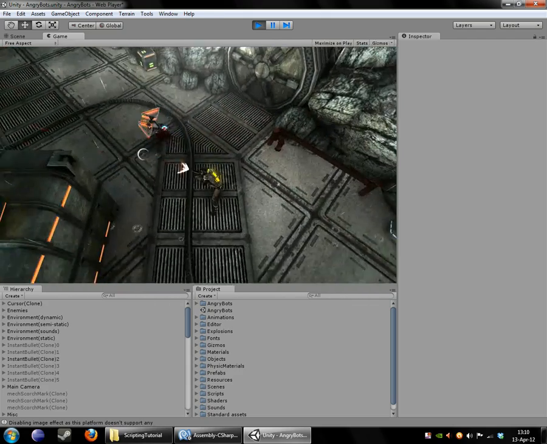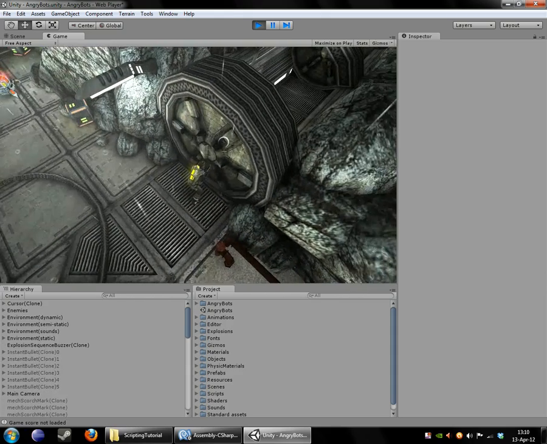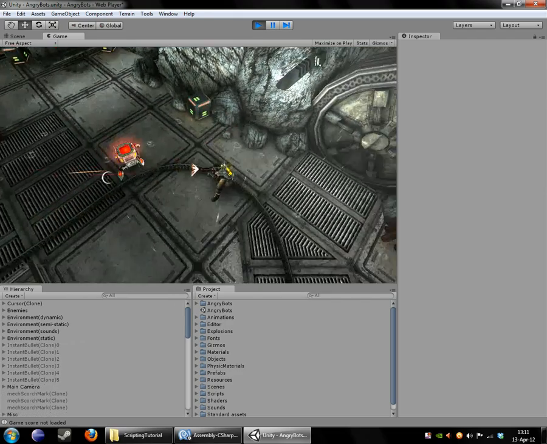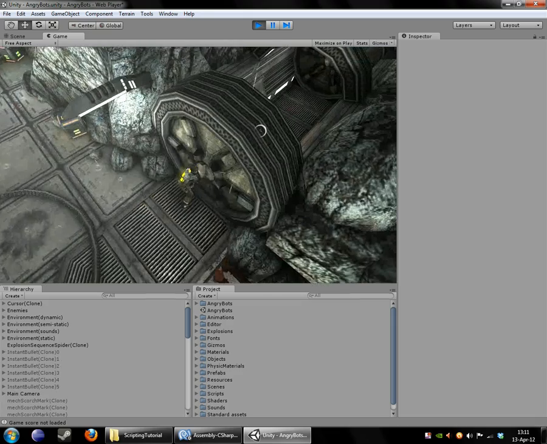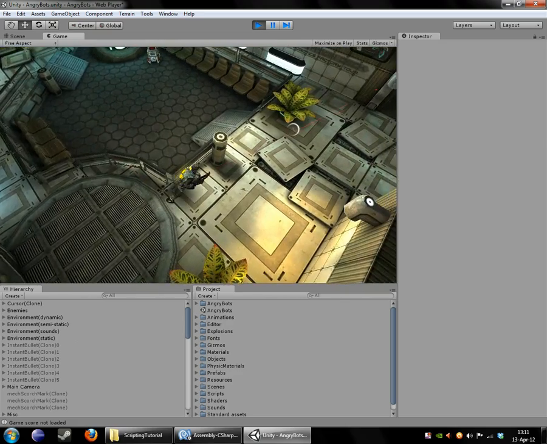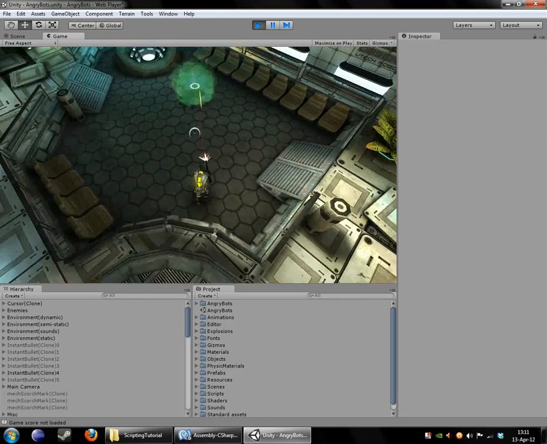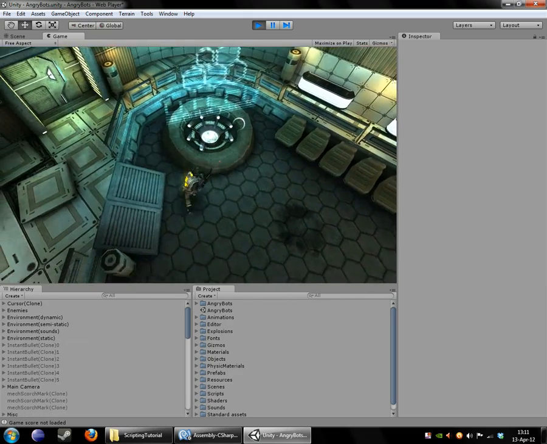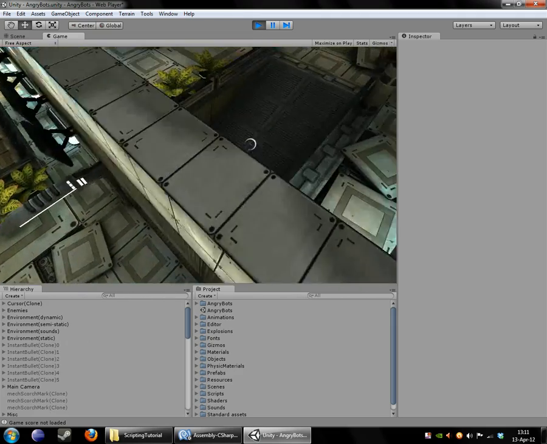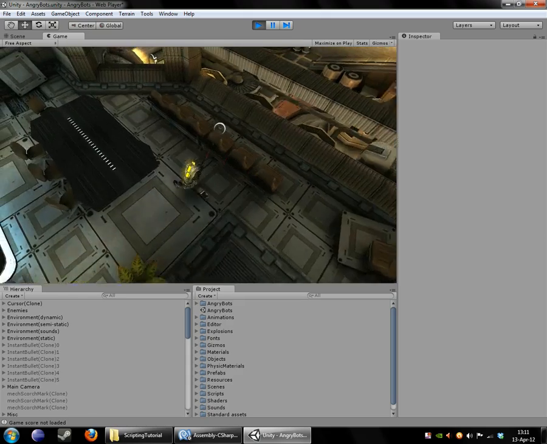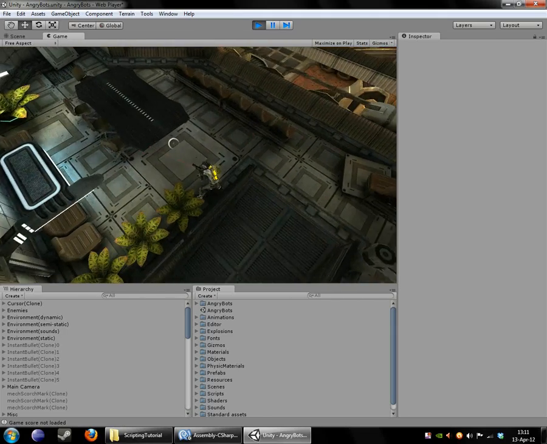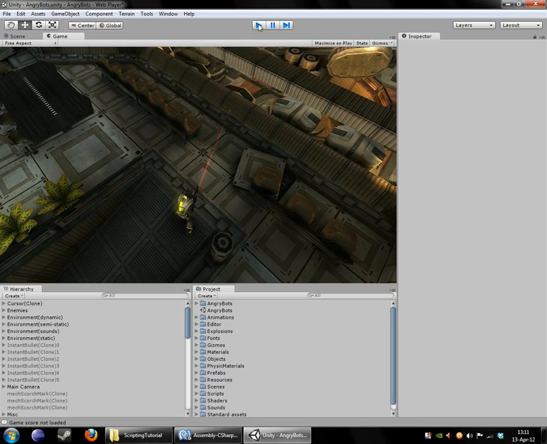Nice rain effect. Oh, I'm being attacked. I'll go inside where it's a little quieter. So obviously you can see that Unity is a very, very capable 3D engine. Not much you can't do in here. And this is just the free version. So, I think that's enough looking around for now.